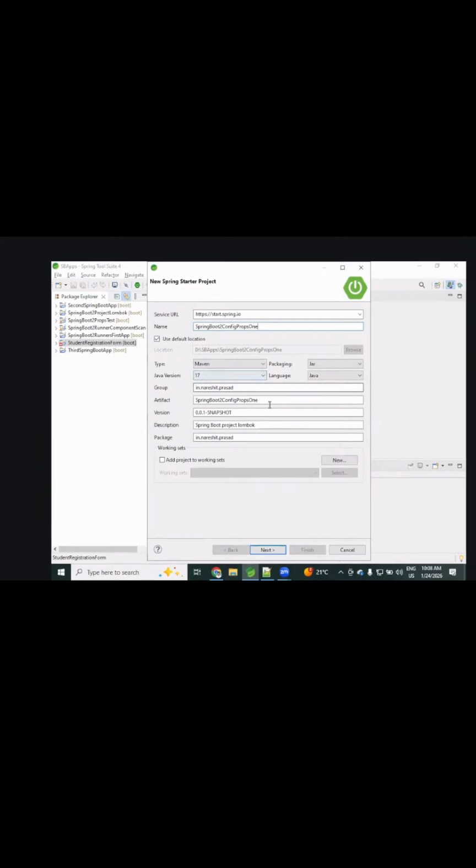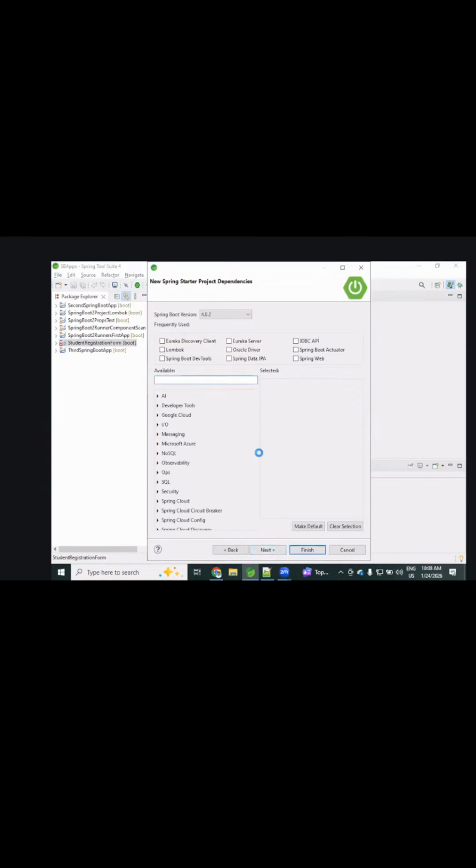This is Spring Boot configuration properties. Okay, Maven, same Maven, Java version, packaging jar, language Java. Group ID, artifact ID, some versions, and so on. That's okay, right? You can click on Next. I want to generate the setters and getters manually because I need the setters and getters as per my annotation requirement. Then what can I do?